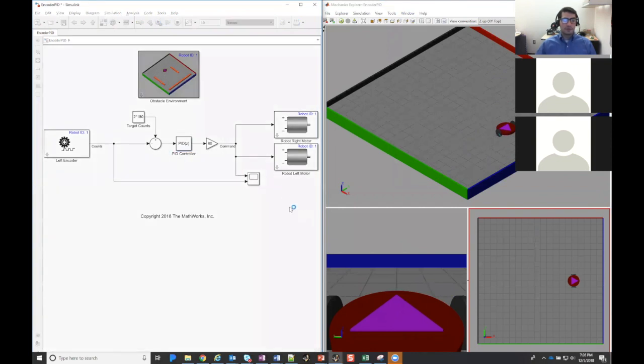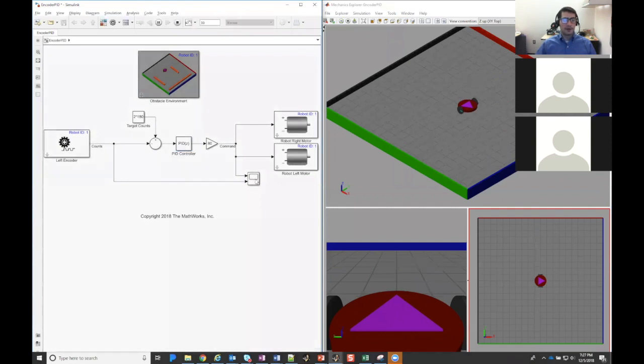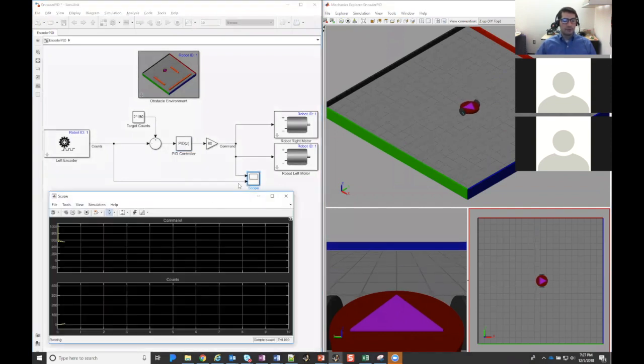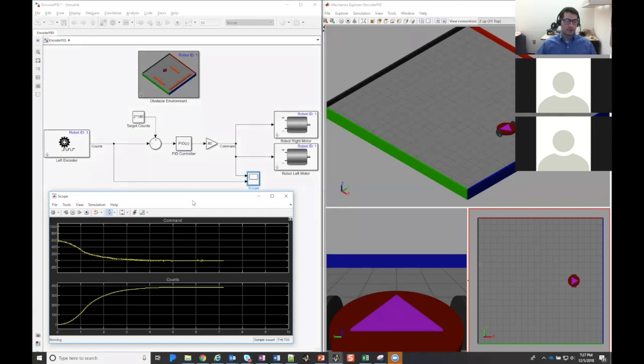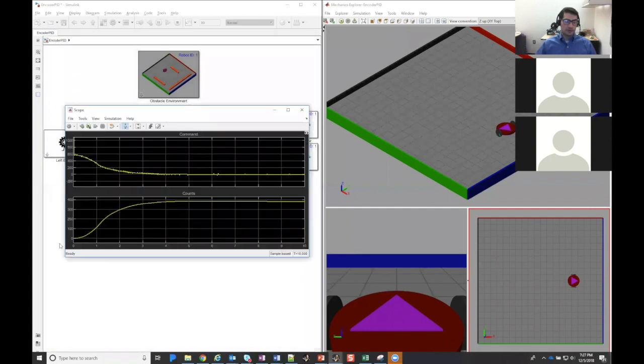So if we run the Simulink model, we see that we've set up our target counts for however many counts of the encoder we want to reach. And we have logged the data from the counts of the encoder and the command. Now, different to the original encoder navigation algorithm that we used with an on-off controller, you can now see that the counts on the bottom, or the distance we traveled, has a curvature to it.